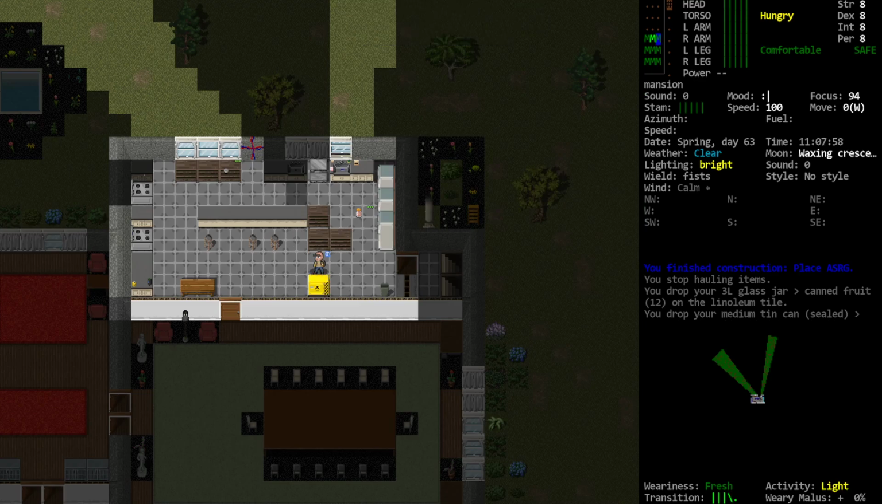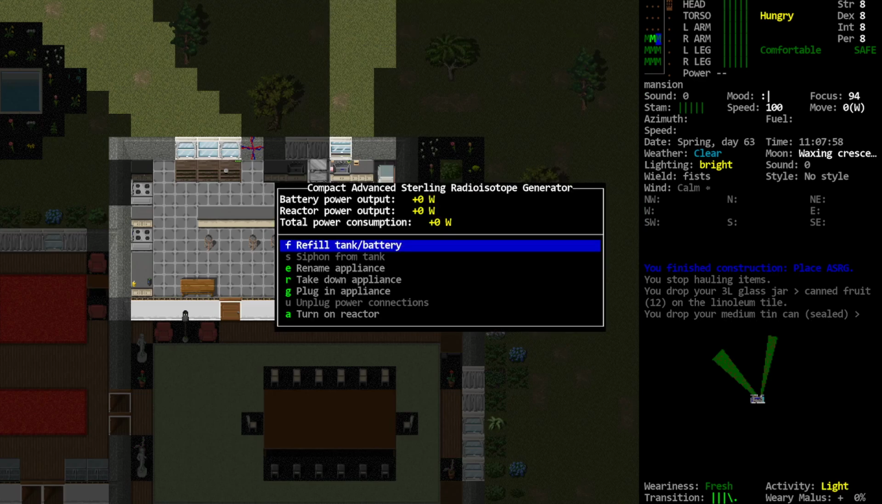So the ASRG, if we examine it, is the Compact Advanced Stirling Radioisotope Generator. You can get these in roadblocks, military roadblocks, that have the guns and the spotlights. These are what generate the power for the spotlights that are always shining a light on you. And they're also found in the center of military outposts. There may be a few other places. Those are the two most common places that I remember seeing them in. They're very valuable, very handy.